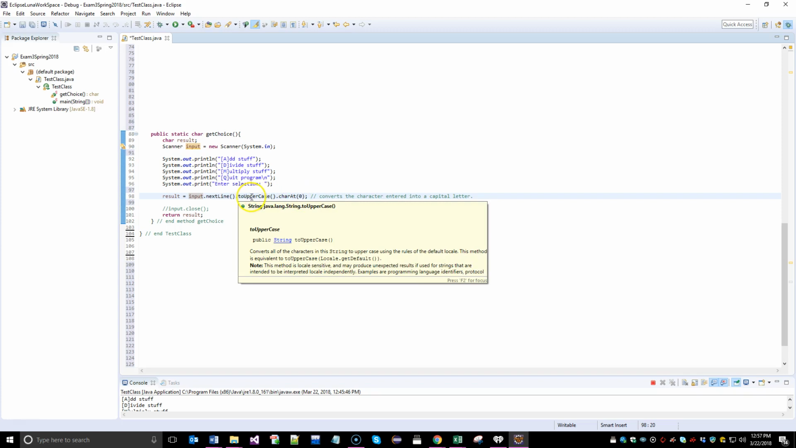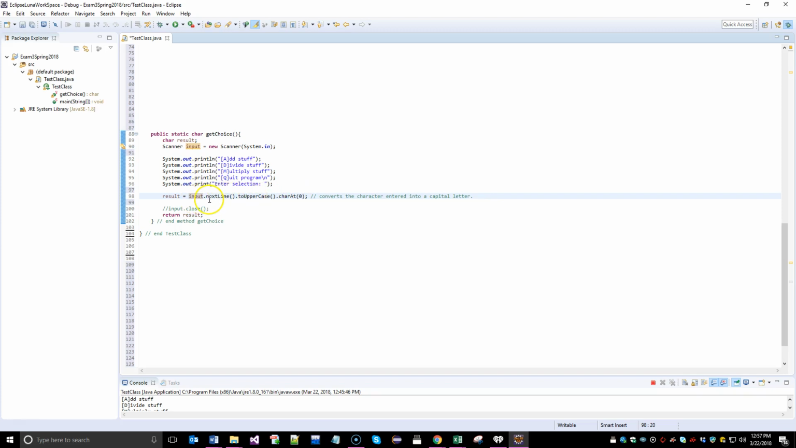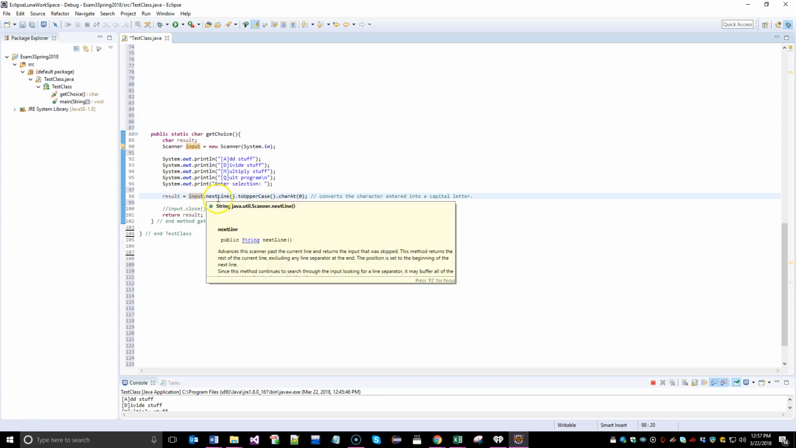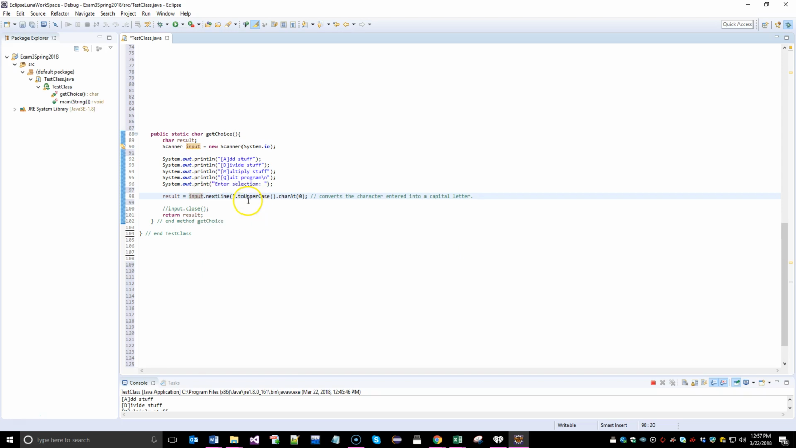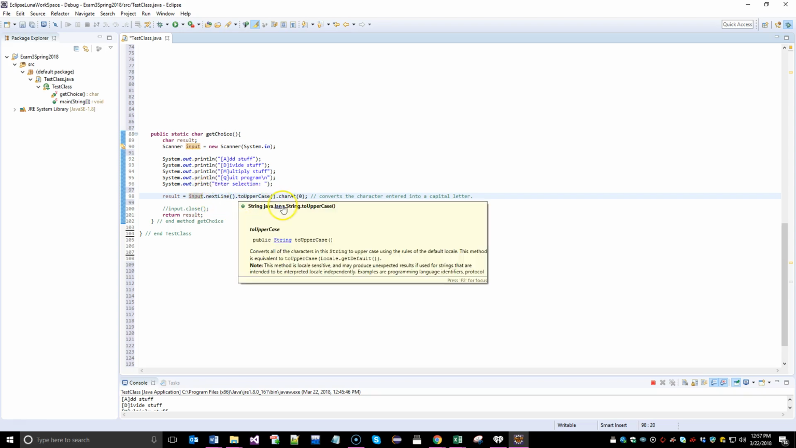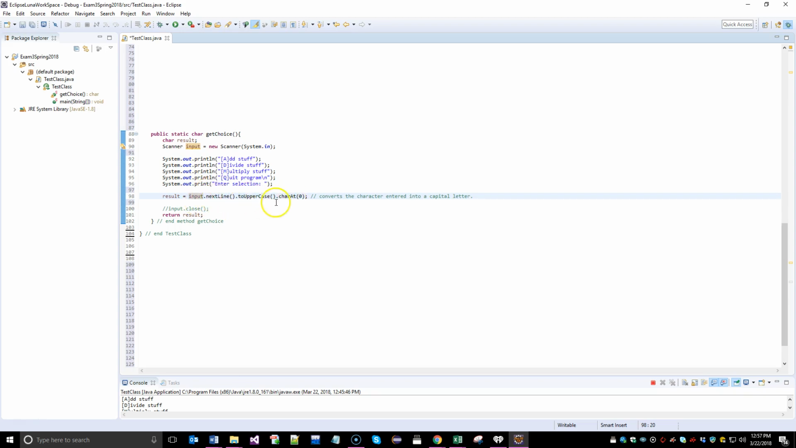But before I do that, I call another method that is available to me from a String, which this is, called toUpperCase, and it's going to convert all the letters of whatever this line is into uppercase letters, and this charAt is going to treat this String like an array and get the 0th element. So this converts the character entered into a single capital letter and assigns it to result. And then down here it returns result.